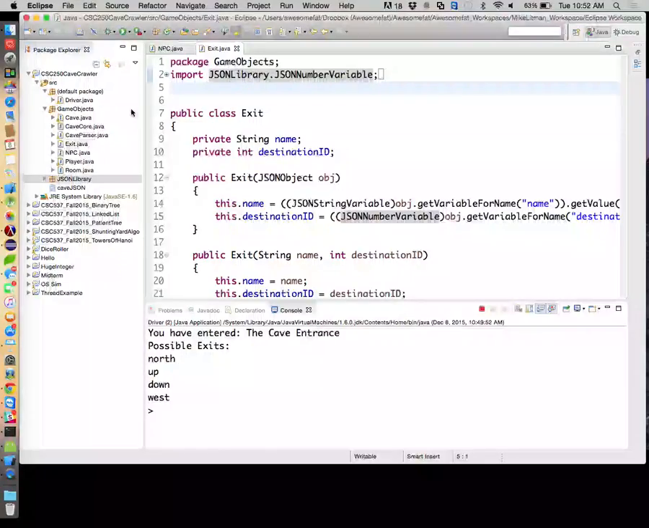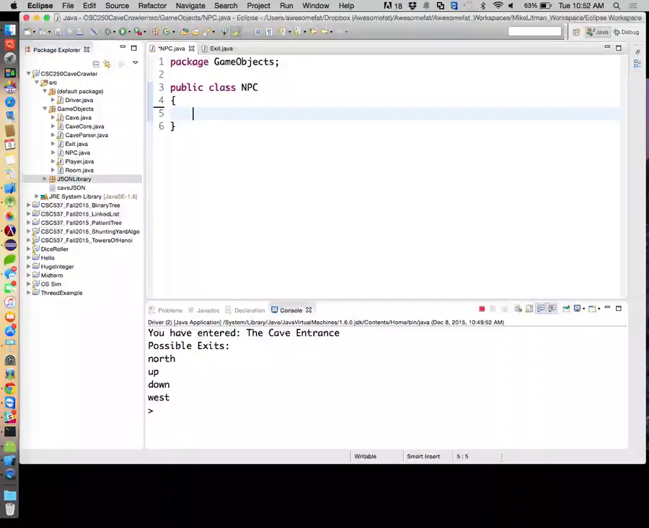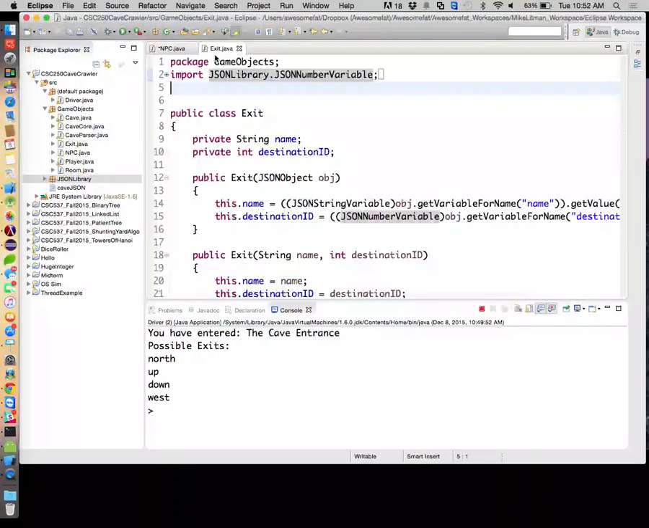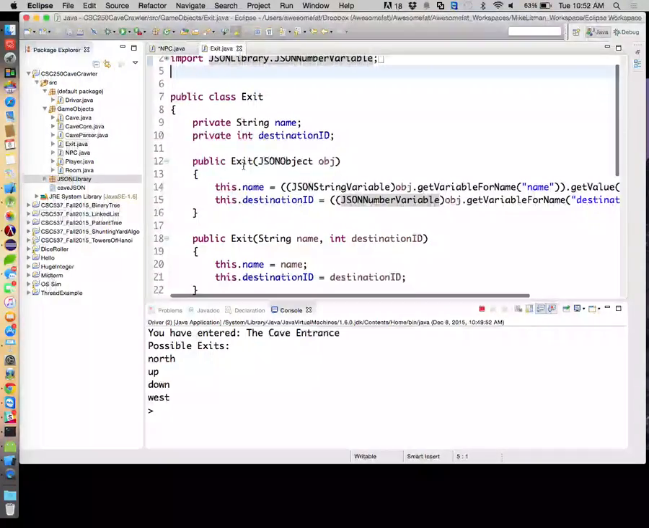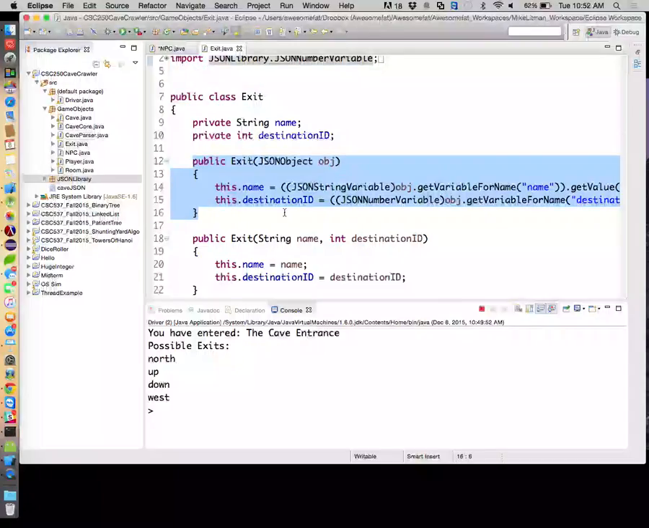So we're going to model our NPC after an exit. An NPC is going to have a name initially. We'll keep him pretty simple. So he'll have a private string name. Notice that exits can be built using JSON objects. So I'm going to go ahead and copy that guy right now.